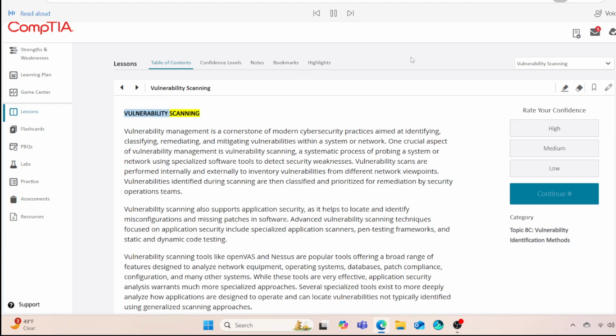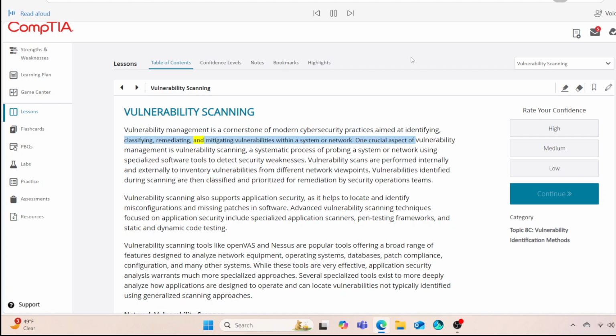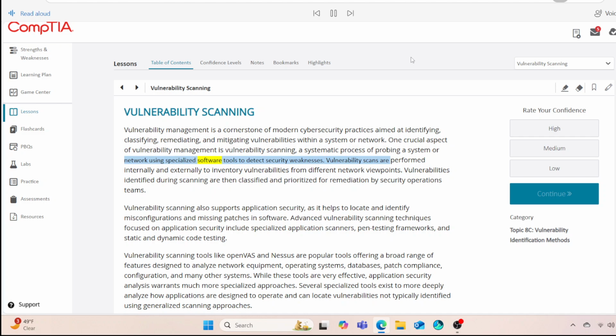Vulnerability scanning. Vulnerability management is a cornerstone of modern cybersecurity practices aimed at identifying, classifying, remediating, and mitigating vulnerabilities within a system or network. One crucial aspect of vulnerability management is vulnerability scanning, a systematic process of probing a system or network using specialized software tools to detect security weaknesses.